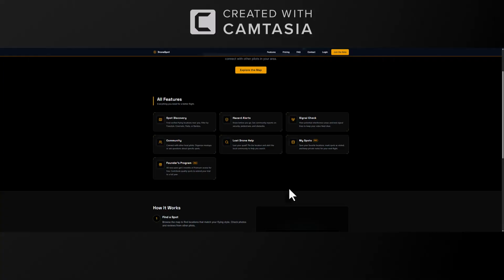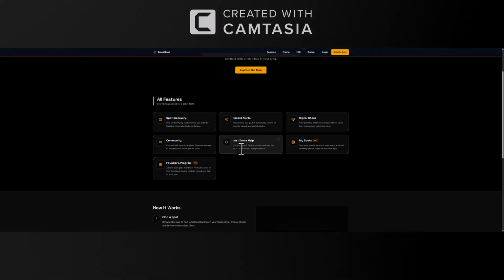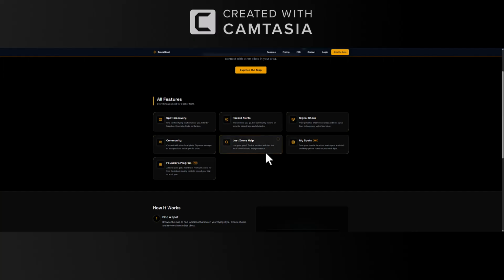One of the cool things, and I'll show this, is if you lost a drone, especially at one of those community spots, you can actually put an alert here. This way, with more users and more people flying and utilizing the app, it will get more eyes if something were to go down and help other people try to find it.